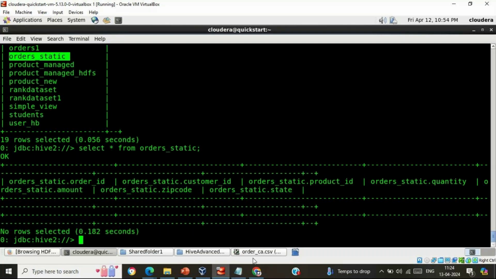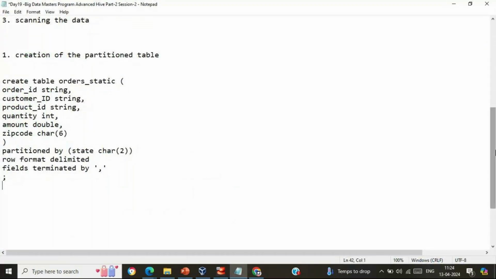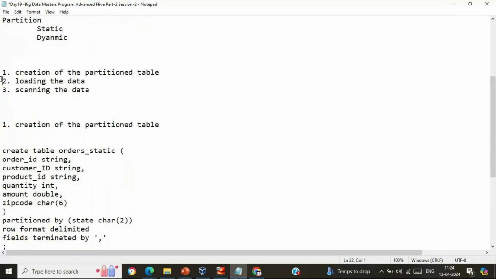Now what we need to do is move to the second step, loading the data into the partition table. Okay.